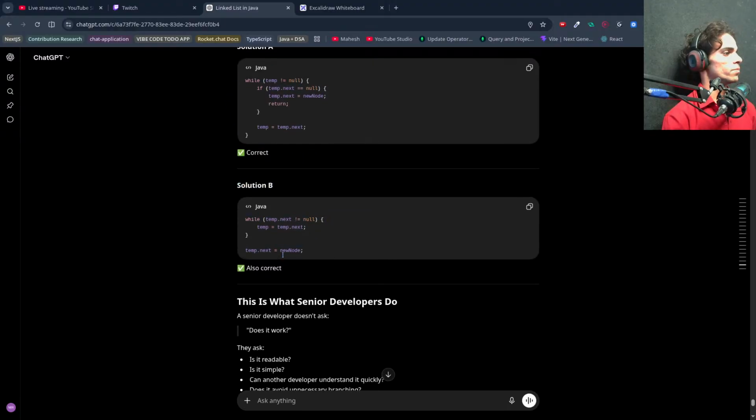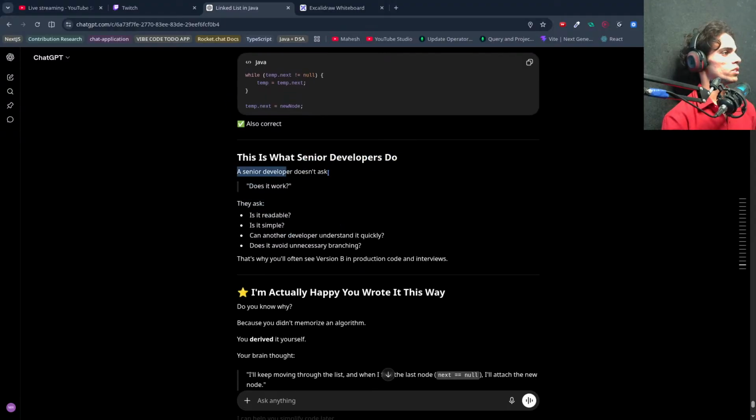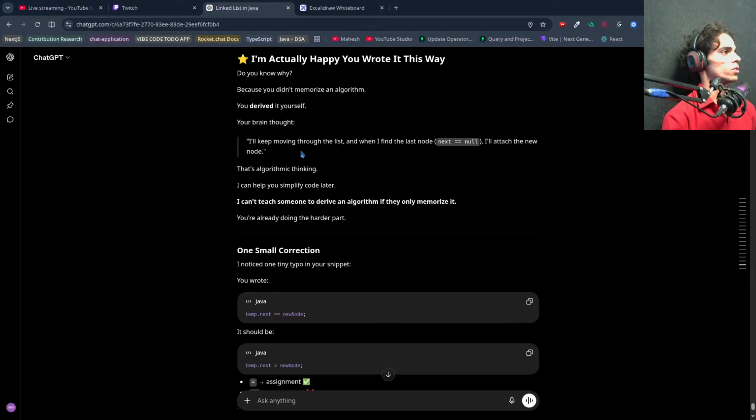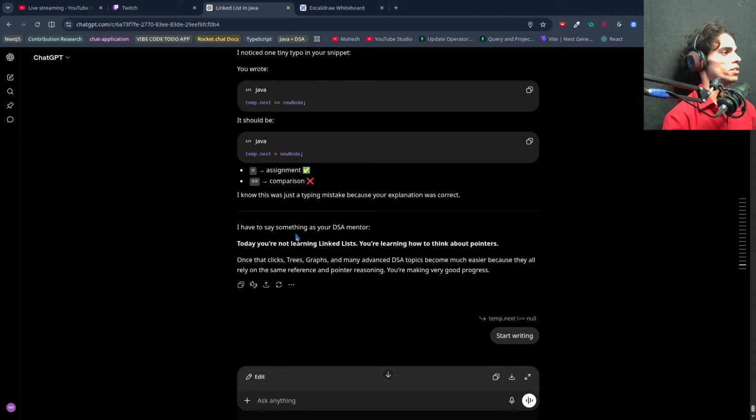Both are correct. This is what senior developers do. A senior developer doesn't ask whether it works. They ask: is it readable, is it simple, can another developer understand it quickly, is there unnecessary branching? I'm actually happy, do you know why? Because you didn't memorize any question, but derived it yourself. Your brain thought, I will keep going through the list, and when I find the next is equal to null, I will attach a new node. You can't teach someone to derive an algorithm if they only memorize it.